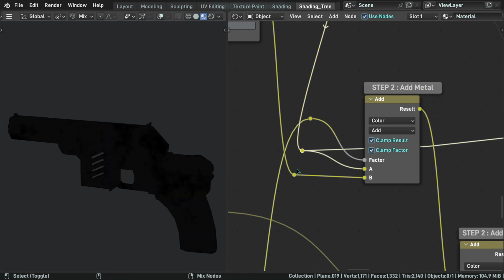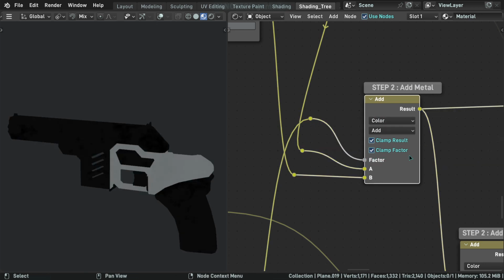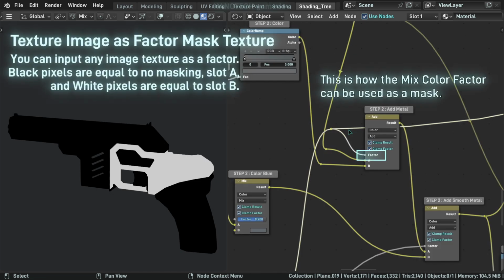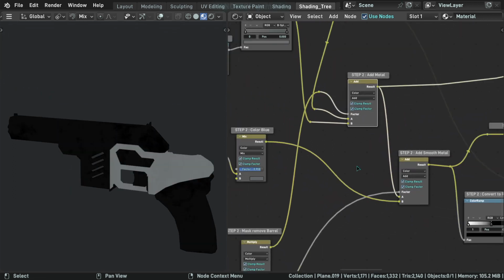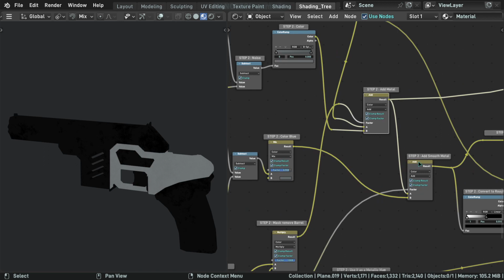So the factor image being assigned here will be converted to a mask texture. The lighter parts of the texture will be converted to 1, and the darker parts of the texture will be converted to 0. Next, in the effect chain, we have another color mix, adding element B, which comes from this texture.